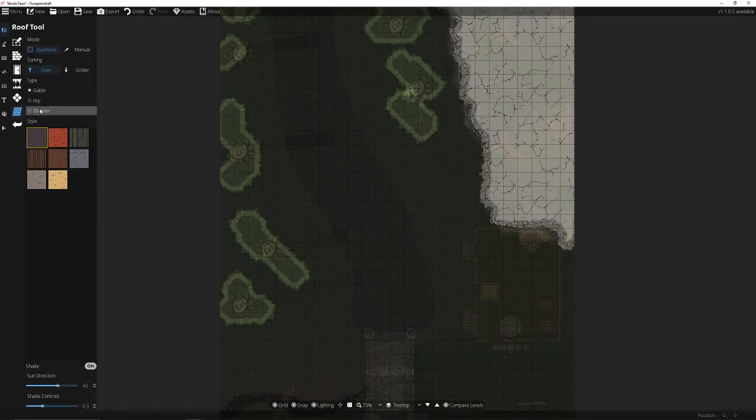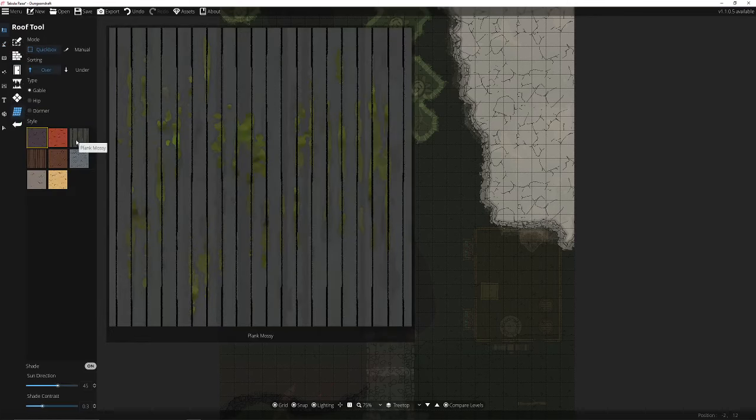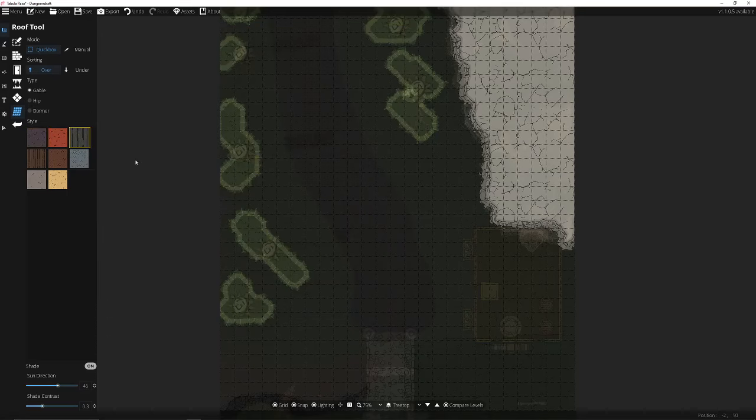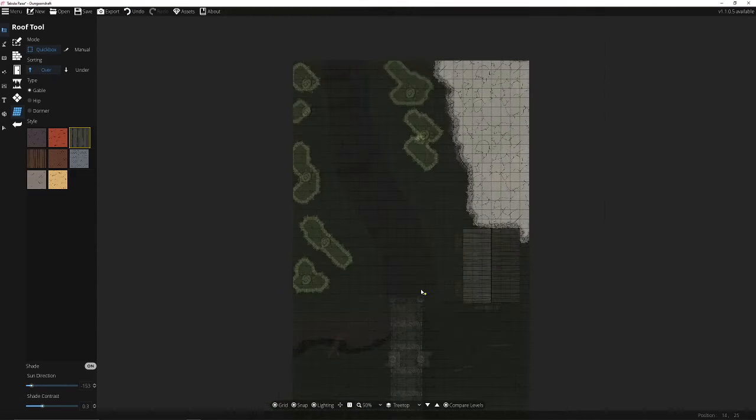So we go to our roof tool and we'll go with, let's see, plank, mossy. You know what? It's a mill. Let's go with mossy. That works. Sun direction. Let's see here. Blip, blip, blip. All right, so that's not good because it's got the wrong sun direction. So we want to flip the sun direction around. That's better. That is the correct sun direction there.